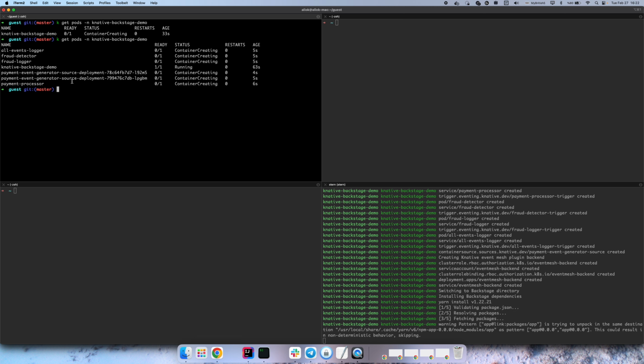The workflow that is going on is that this event generator will create some events, and they will go through the pipeline of the event mesh. Each of these services will pick up events and do something about them, and then create new events out of them, except the loggers. The loggers will just log and will not produce anything else.